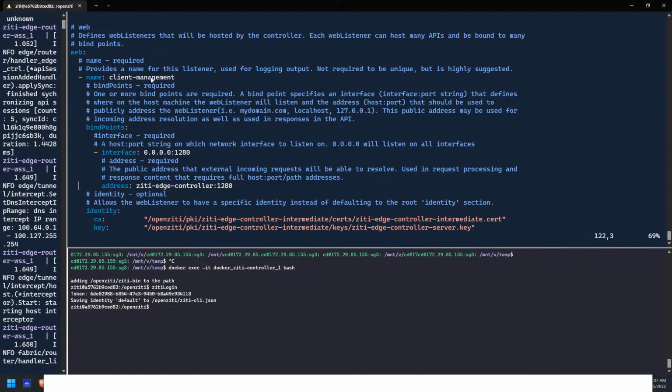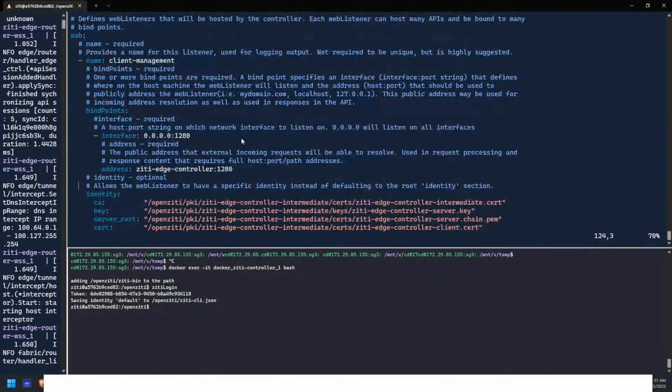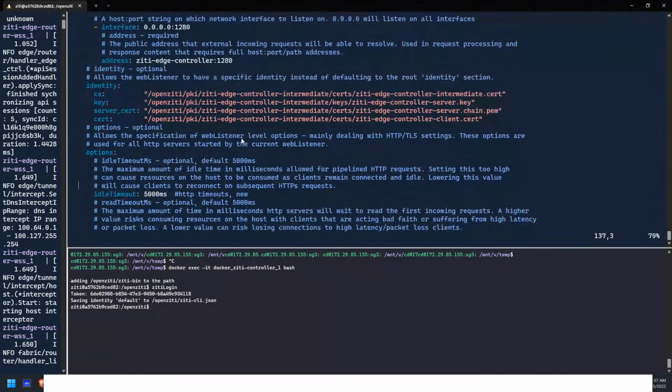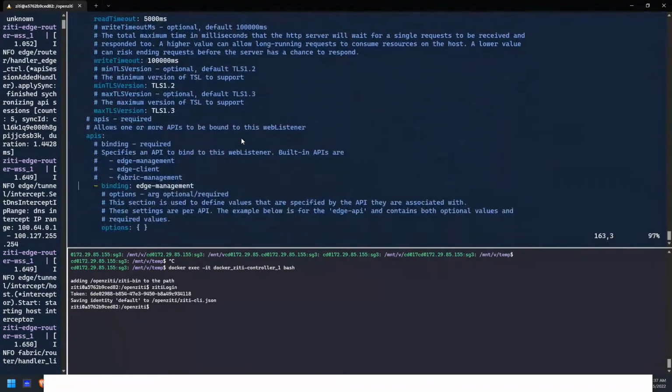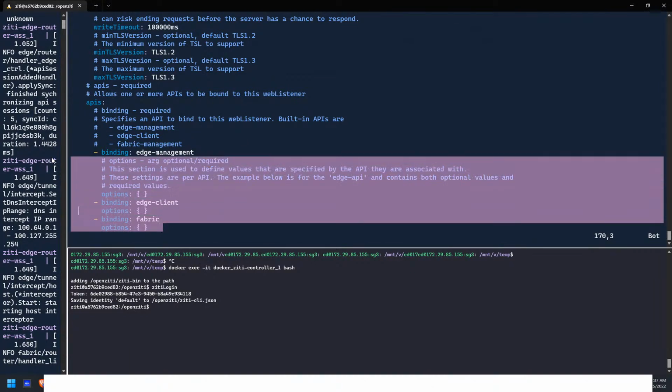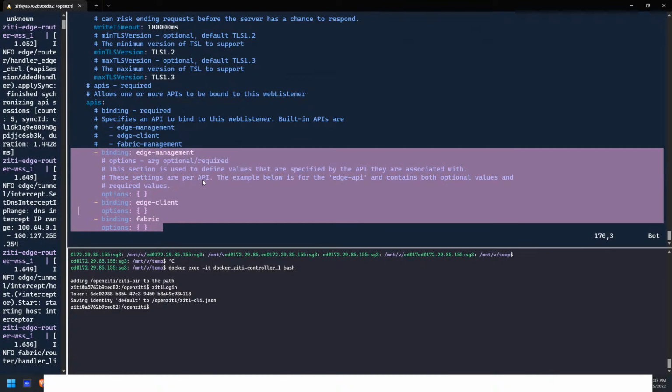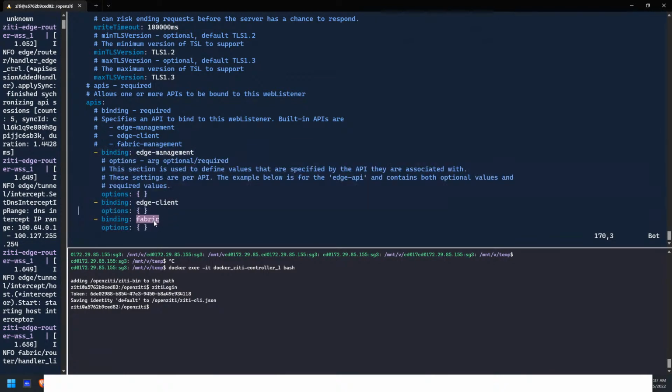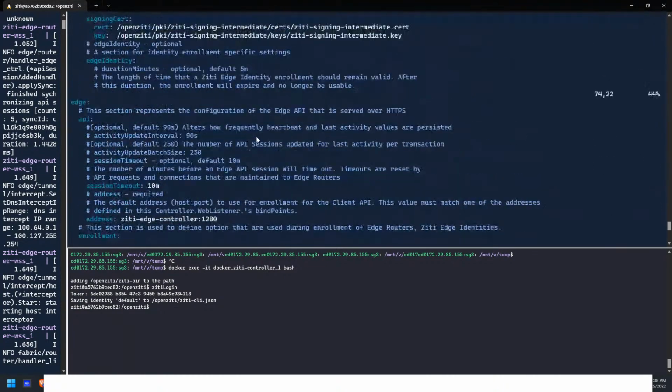In this case, it's client management. And what we are doing here is we're saying, where is the actual... I think there's only the one. I'm still trying to wrap my head around... So what now, web does... Well, I'm trying to explain that right here. Okay. So what this one section is doing is it's binding the Fabric API, the Edge Client API, the thing that SDKs use, and the Edge Management API, the thing the ZDE CLI would use. All three are bound into this.